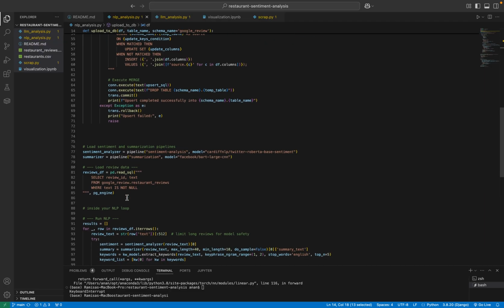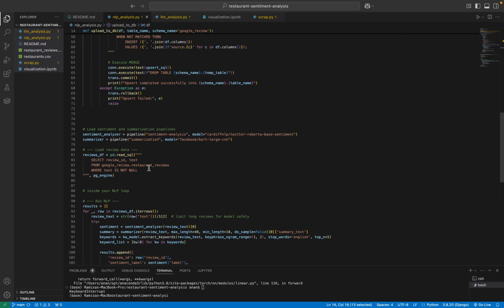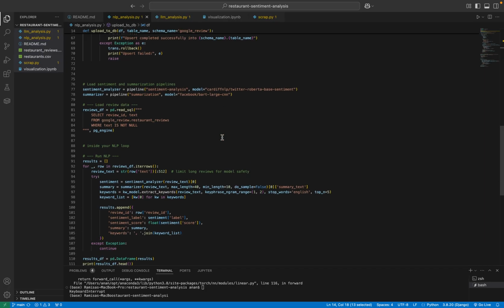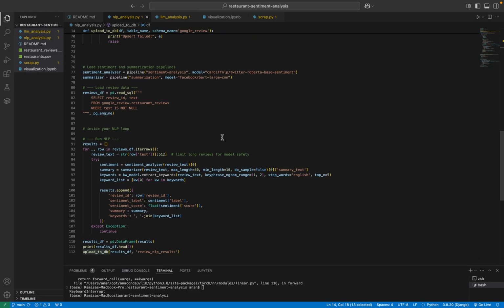After that, I loaded two pre-trained models from Hugging Face. One is for sentiment analysis, called Cardiff NLP Twitter RoBERTa, and this model classifies each review as positive, negative, or neutral and gives a confidence score. The second model is Facebook's BART large CNN, which I use to summarize each review into short sentences.